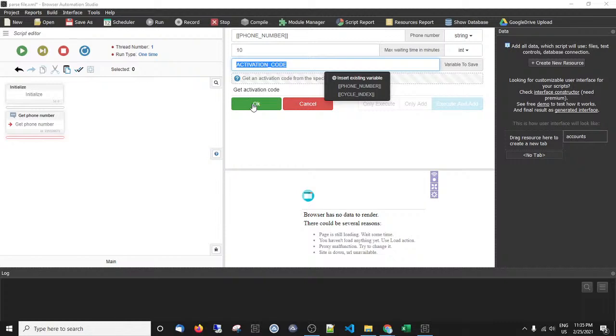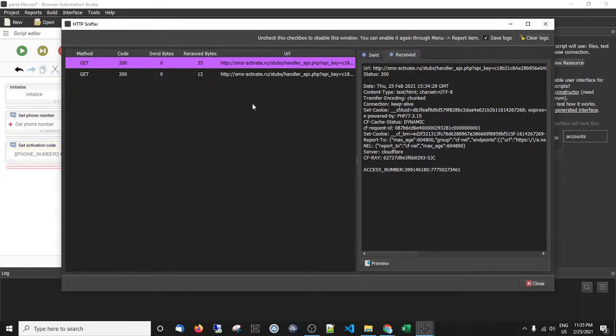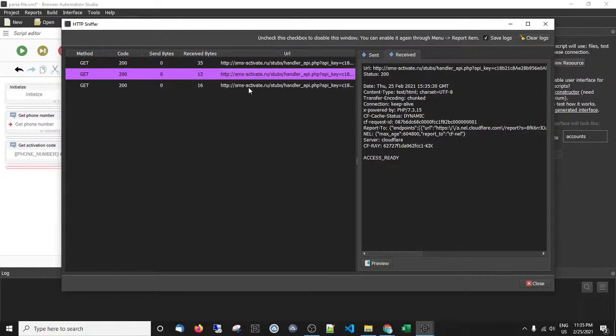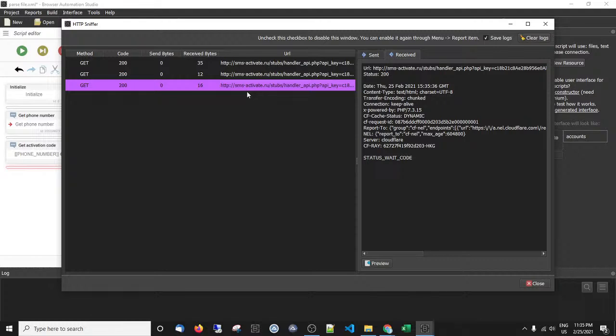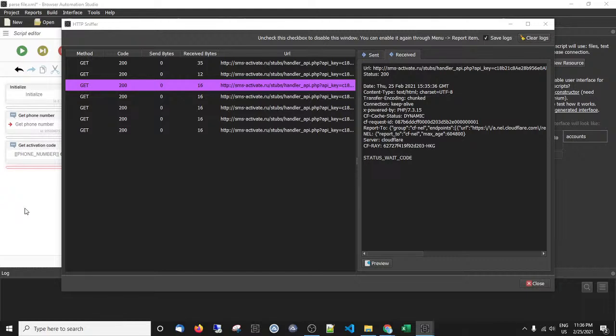It's not going to work, obviously, because I haven't got a bot ready to do this, but you could just run it like this. When it's got it, there you go. So we've got status wait code at the moment. When it's got that activation code, it's going to put it into the variable called activation code. And then like we did previously, where we had the variables email and password, you would do the same. You just go to the place where you need to put that activation code, and just plonk it in.